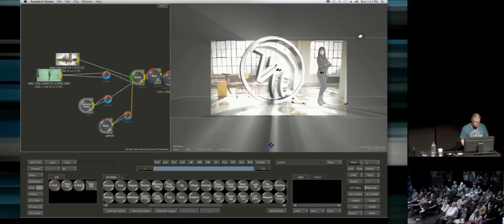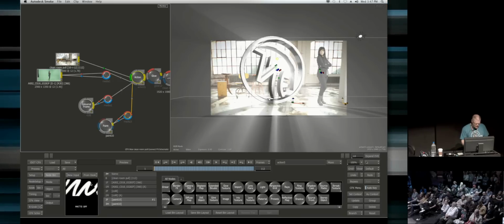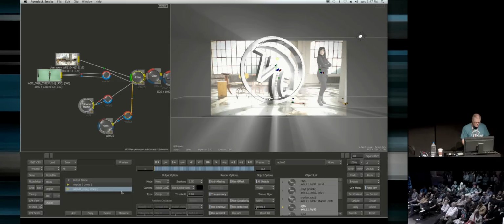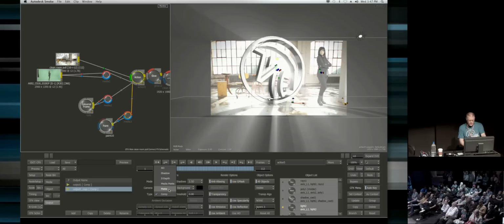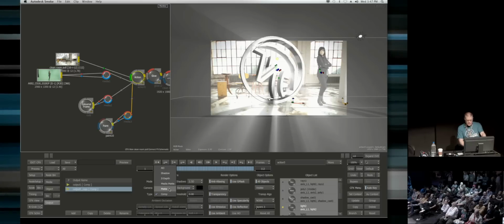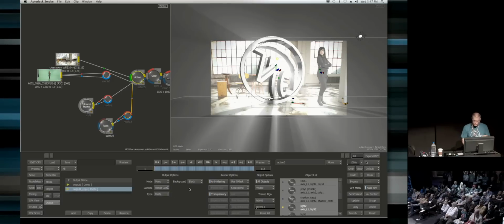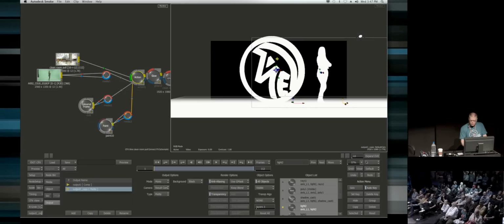If I go back to Action, go to the output, I'll make a copy of my output, and I'm going to switch this to just give me my matte. Notice what I can do. I can do an ambient occlusion pass, a shadow pass, a Z-depth pass. All that can be rendered out of Action also. But in this case, all I want to do is create a matte of just the logo.